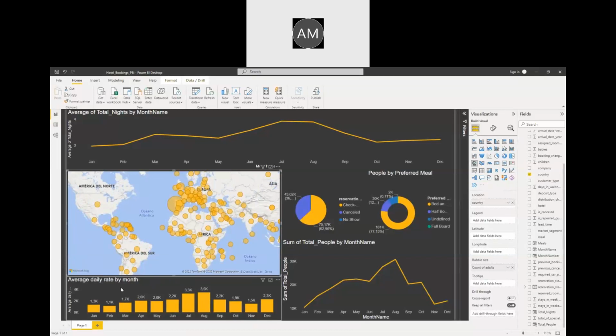Here in the bottom part, we can see the average daily rate by month. We can see how much the people are paying per night. In January they stay fewer days, so they pay a little bit less. And in July and August, the people pay a little bit more because they stay more nights.